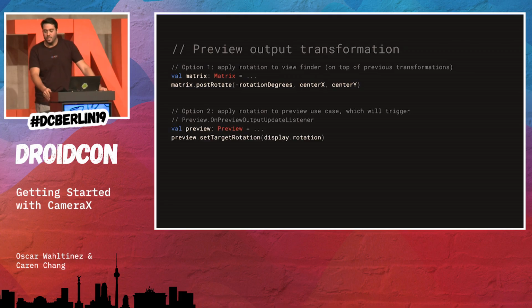So option 2 is that there is a method in the preview use case. Actually, there's a method in all the use cases. What you can call is a method called setTargetRotation. What's happening here is that you are informing CameraX that your device has rotated, and now upside down is whatever the display is telling me.